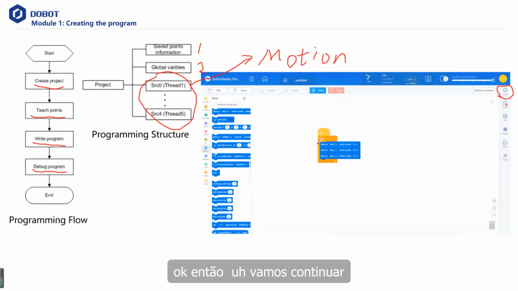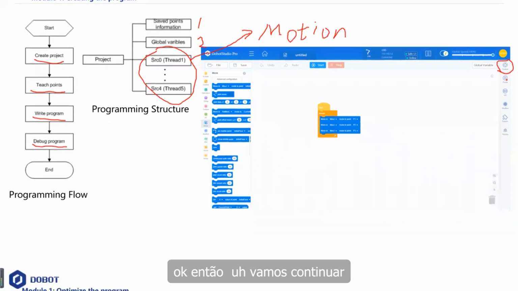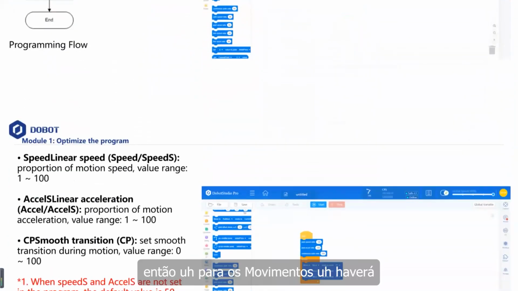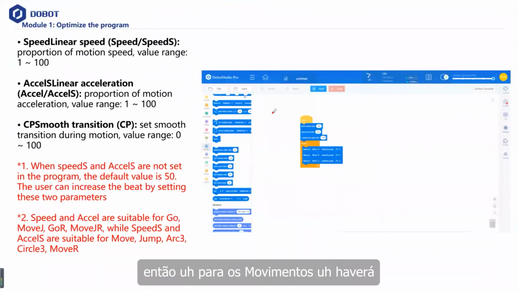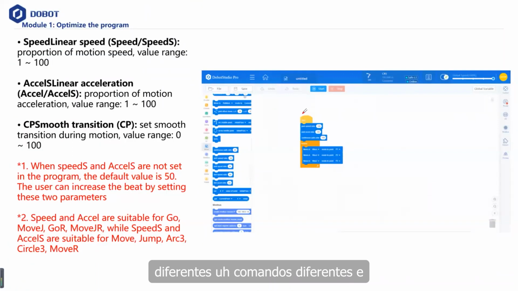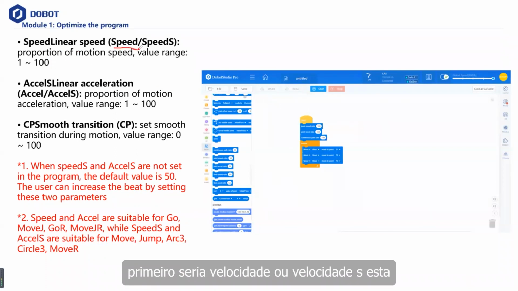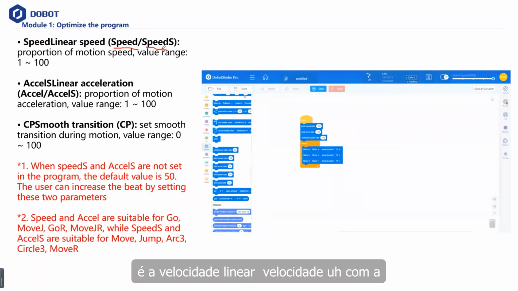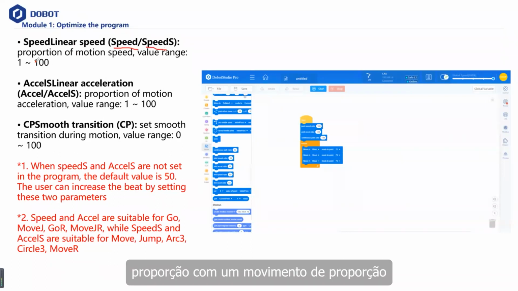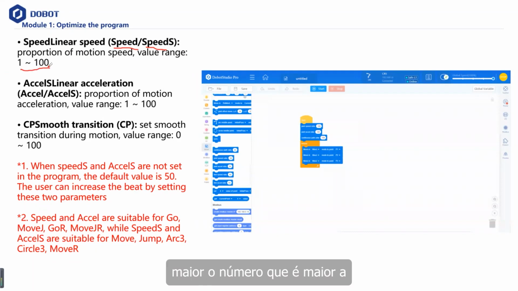Okay, so let's continue. For the motions, there will be different commands and different parameters. First, I'm going to introduce the parameters here. The first one would be speed, or speed S. This is the linear speed, a proportional motion speed value ranging from 1 to 100. The bigger the number is, the higher the speed is.